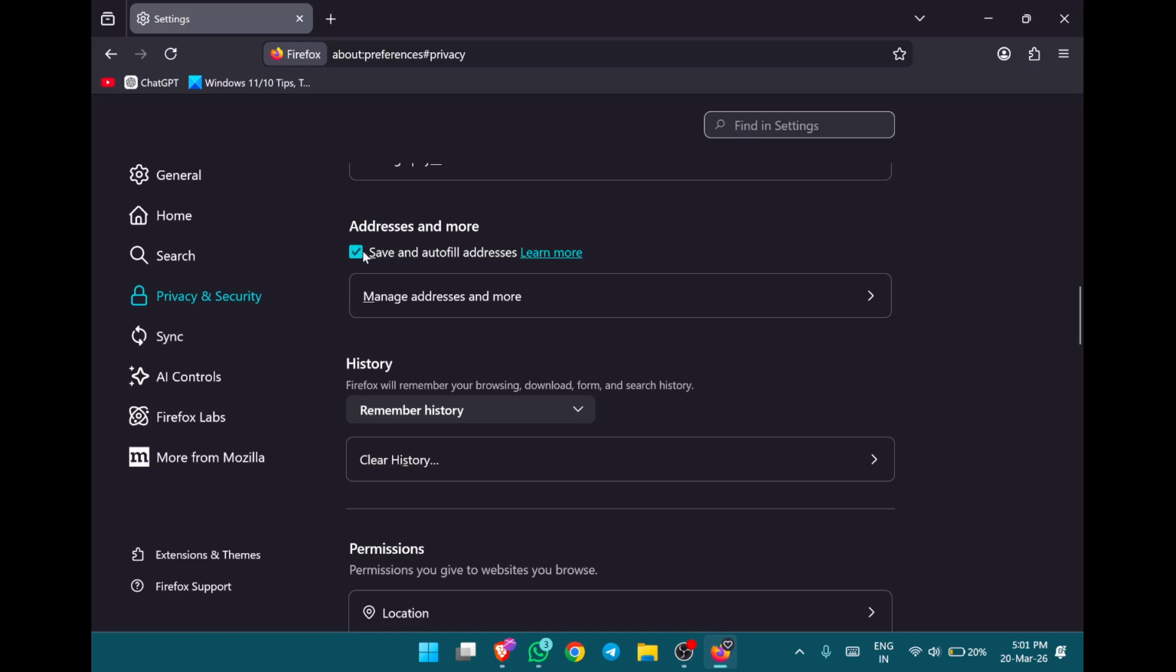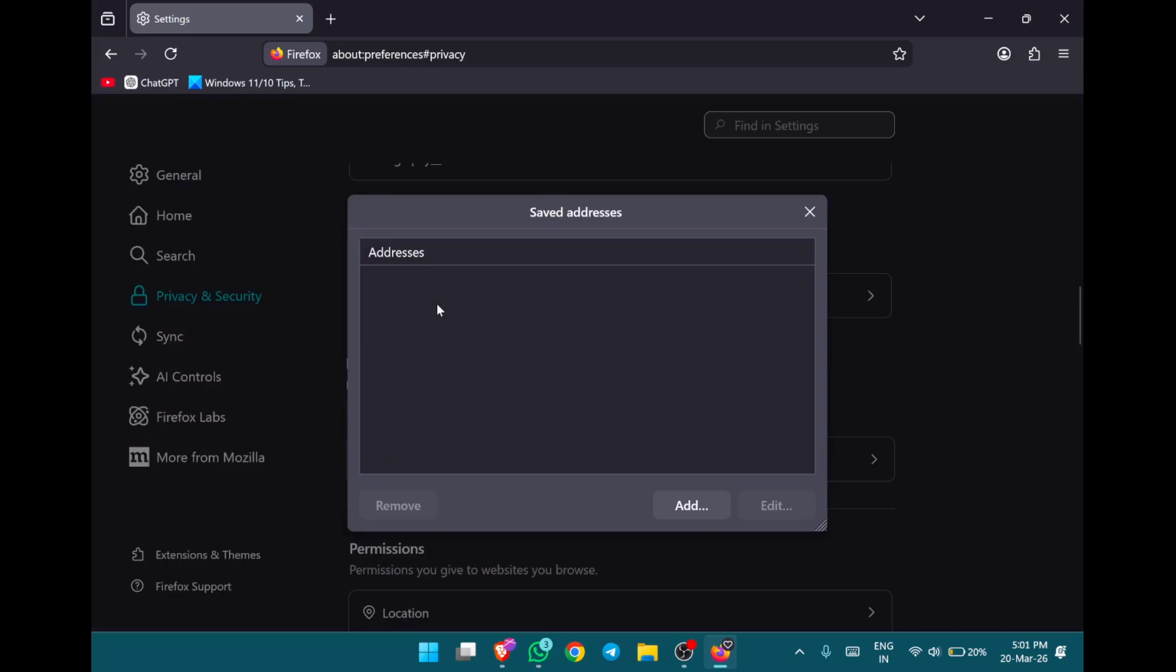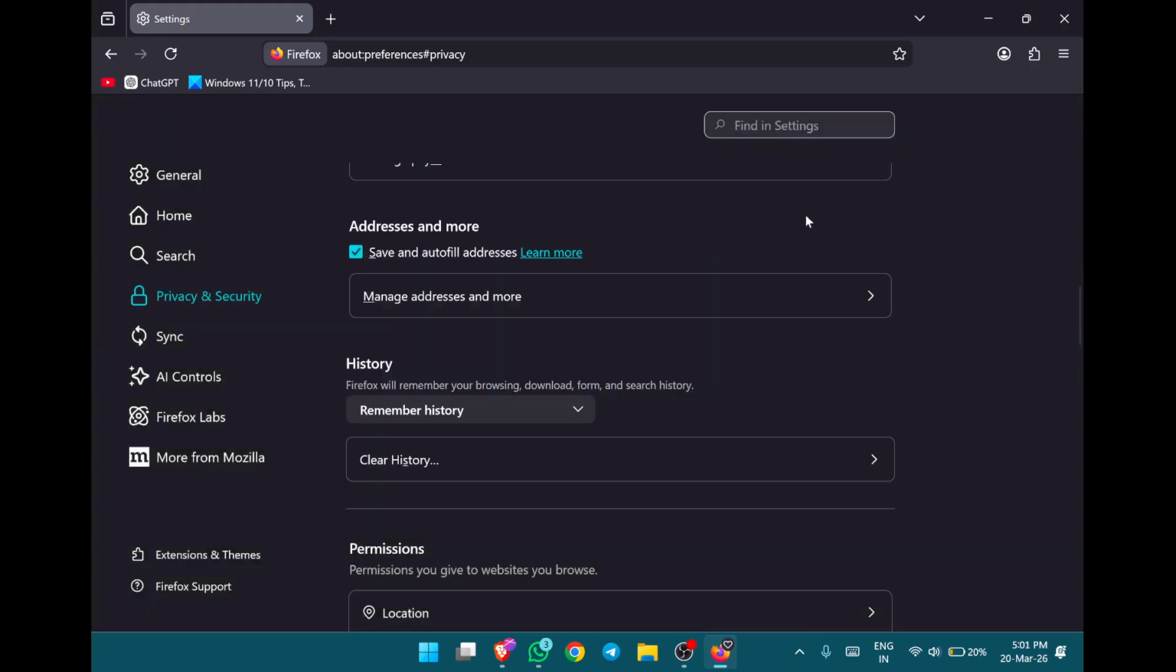If you want to manage your saved addresses, click on manage addresses. Here you can add, edit or remove your saved address details. After making the changes here, simply close it. And that's it.